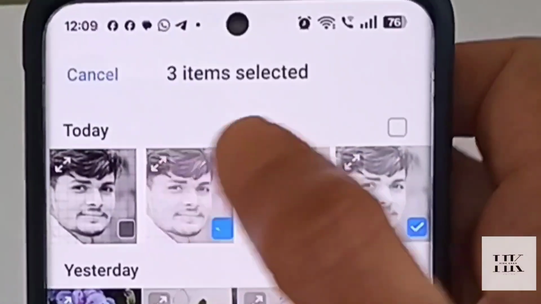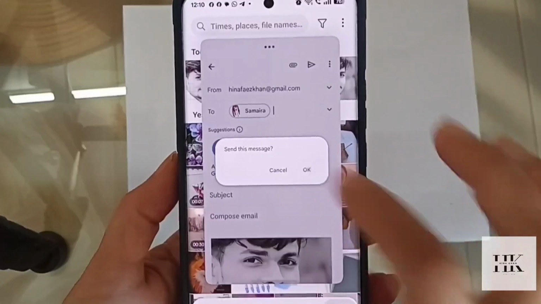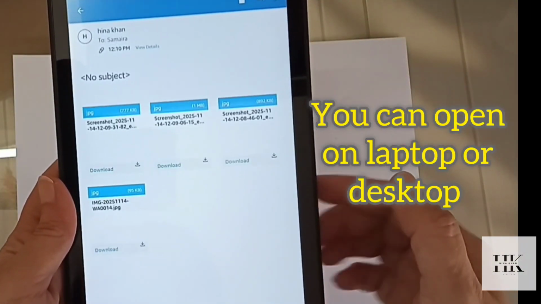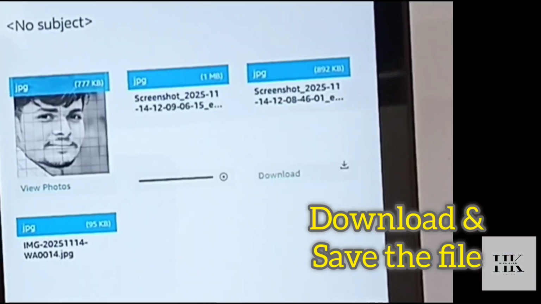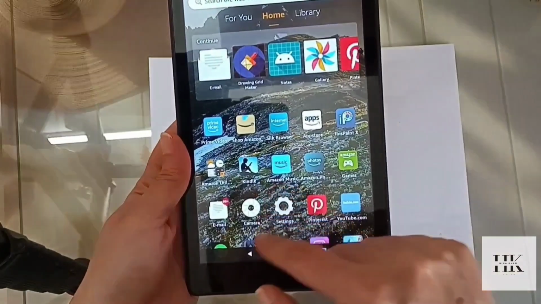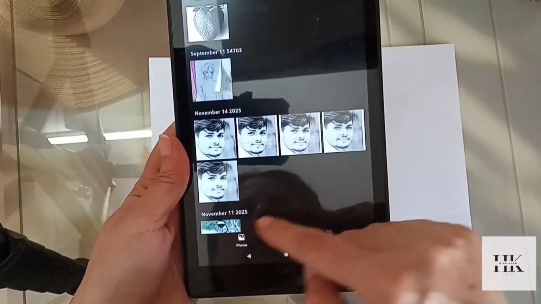Now I normally prefer to save the images and forward them to myself on my Gmail so that I can open them. Either I want to open it on my computer, or I want to open it on my laptop, or I want to open it on my tab. So that depends on how big a screen you want the reference picture on when you are working with the drawing.